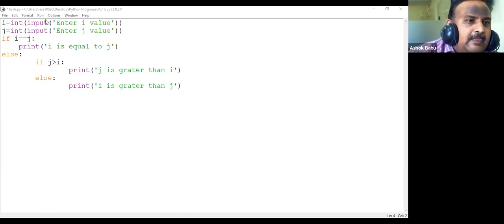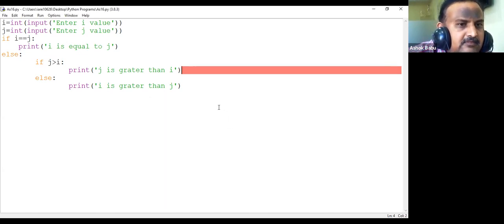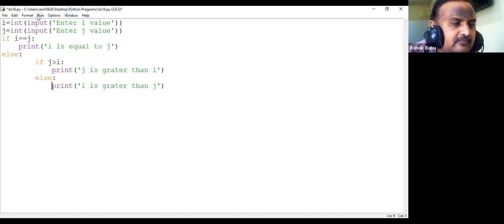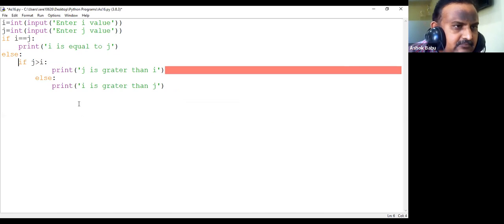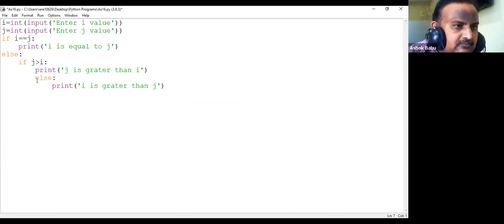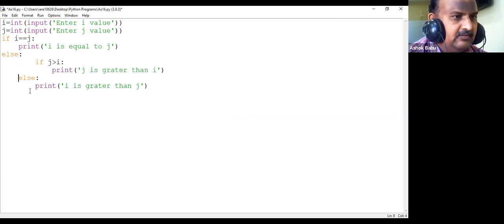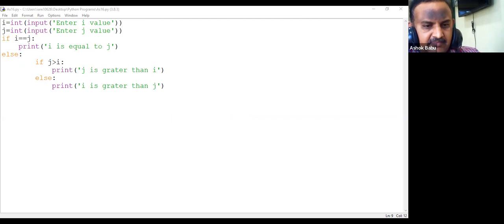Okay, just run the module. There is some indentation problem here. Now, enter the values.